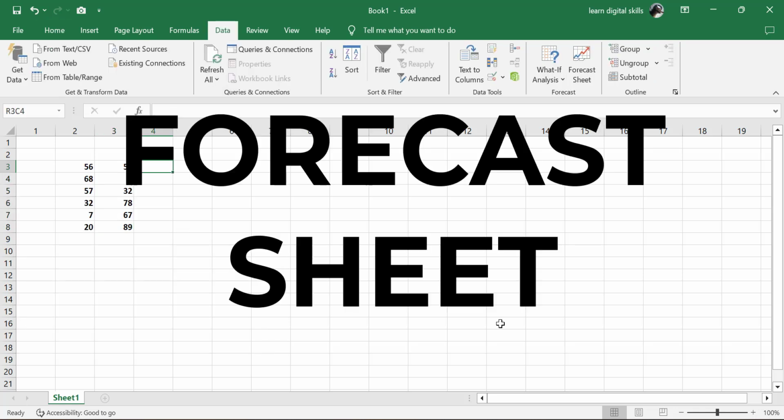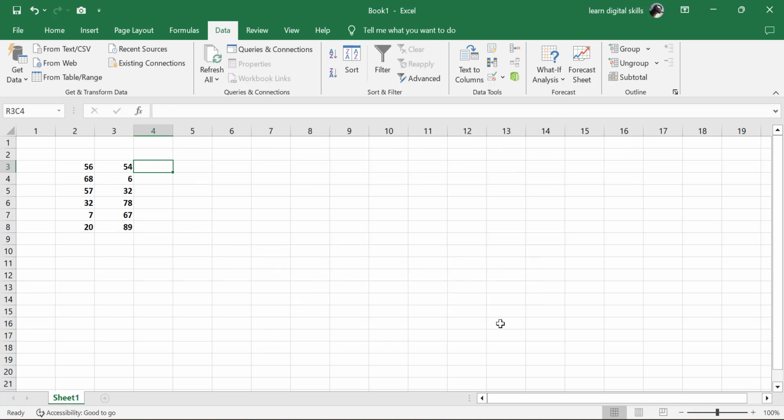So up next we have what we call the forecast sheets. How can we use the forecast sheet? Some of us might actually be saying it, but we do not know how to use it or what it is used for.